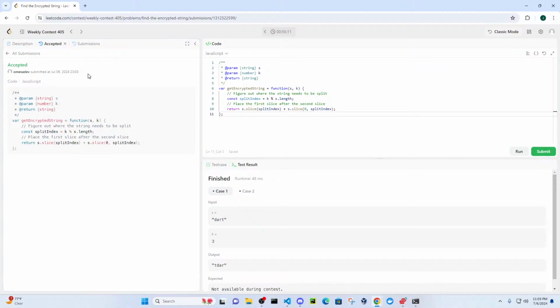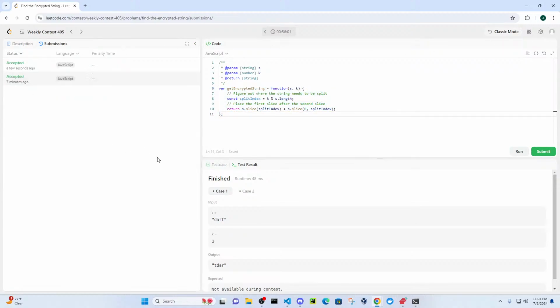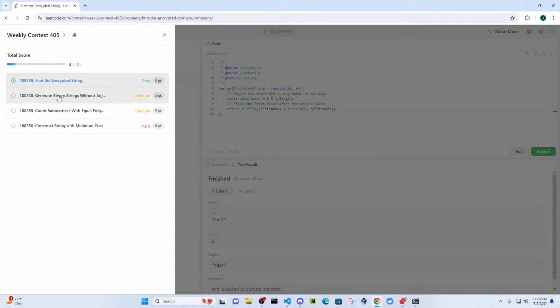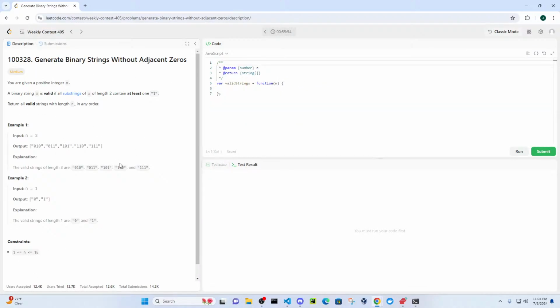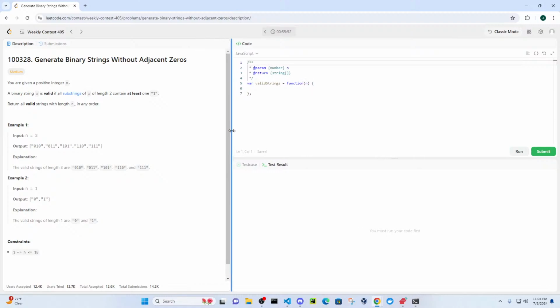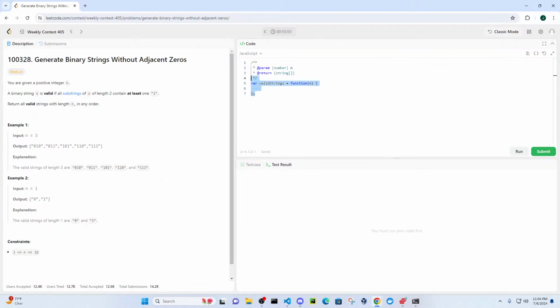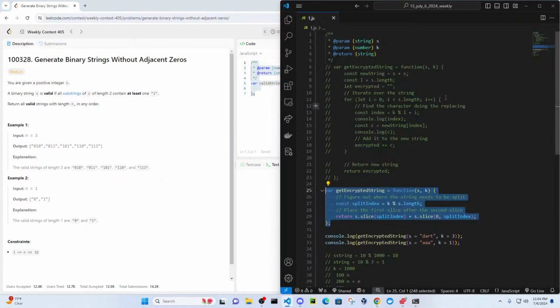Yeah, it works. Nice. This one is definitely easier to understand, cleaner, simpler. All right, let's see what we got. We got the medium one now, right? Generate binary strings without adjacent zeros. This sounds fun.